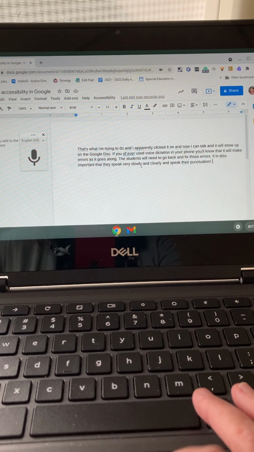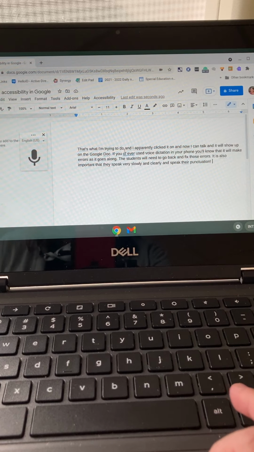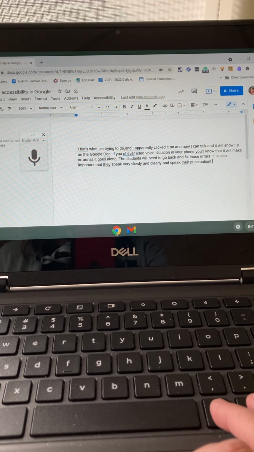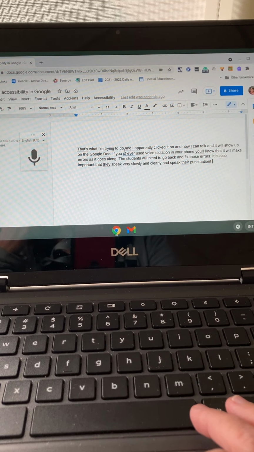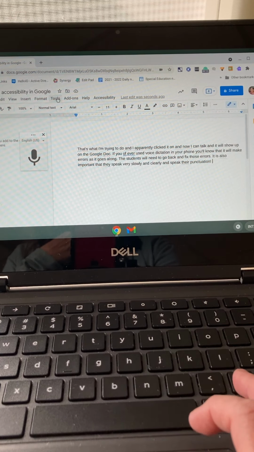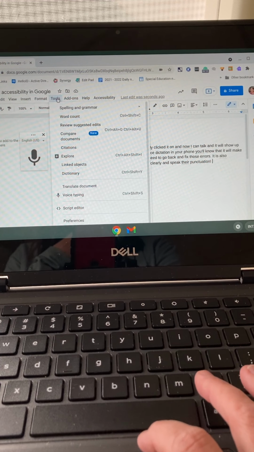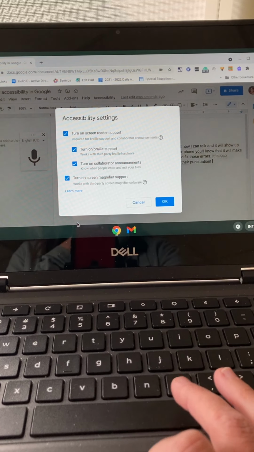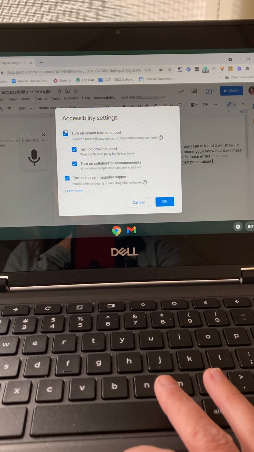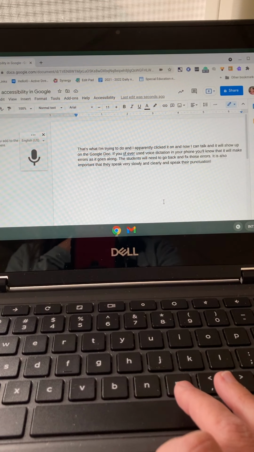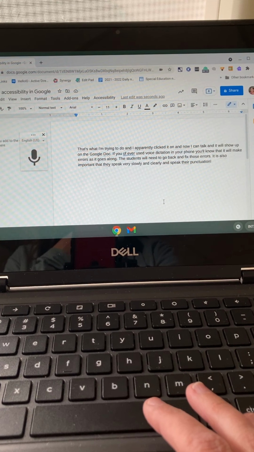So the other thing that some students need is for the computer to then talk back what they just wrote. So there are a couple of things that you got to check for this one. The first is you want to go to Tools, you want to go to Accessibility Settings, make sure that you have on Screen Reader. Now on Chromebooks, there's another thing to do as well.